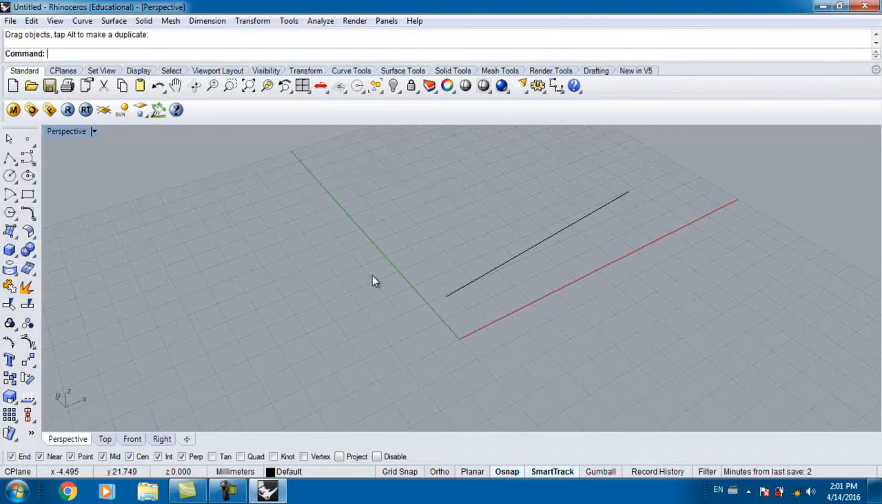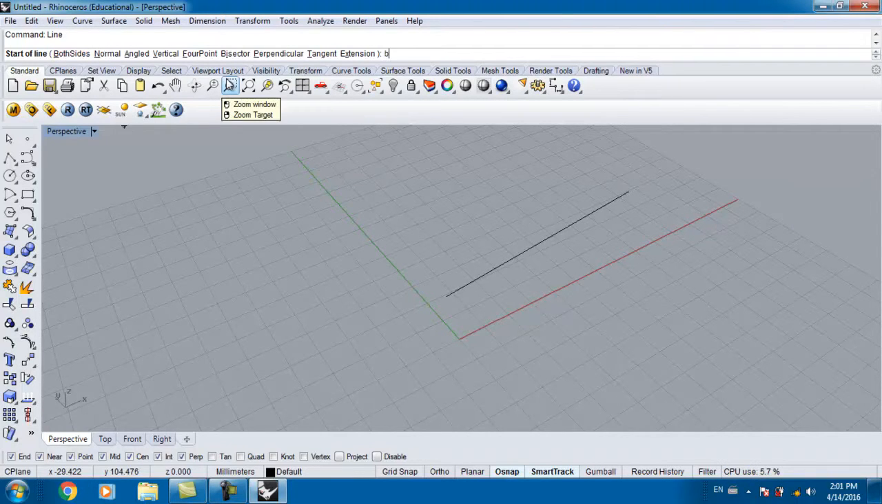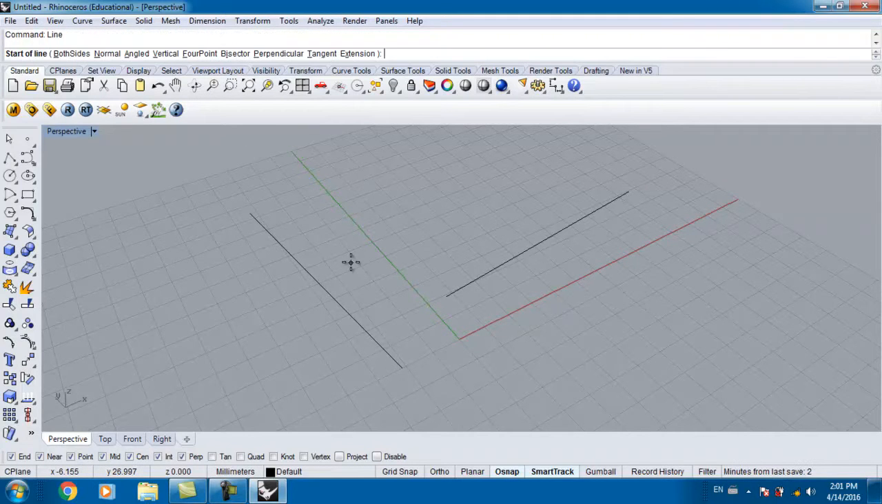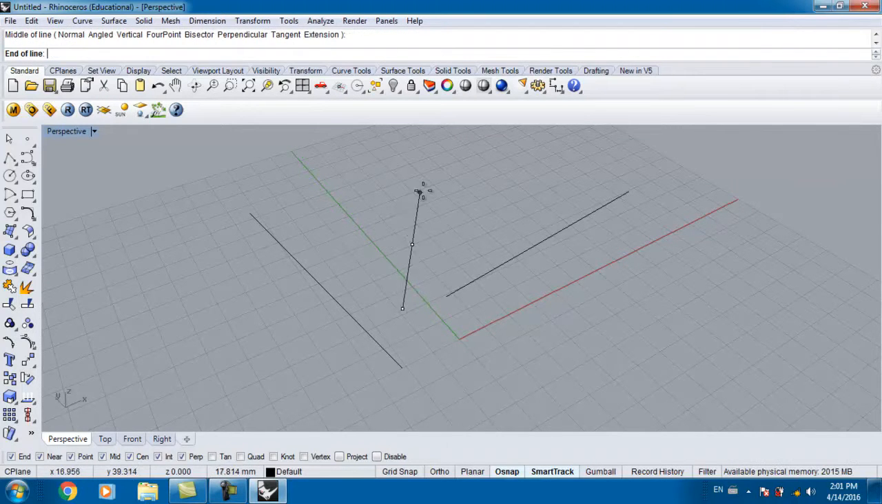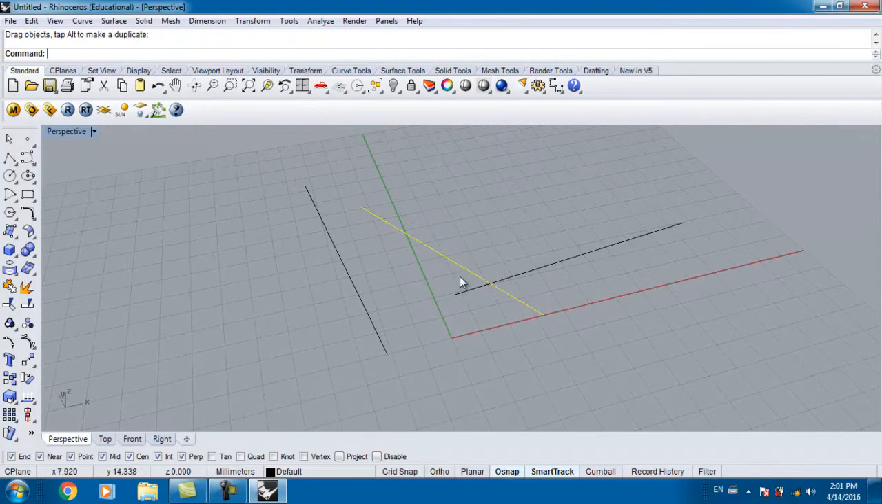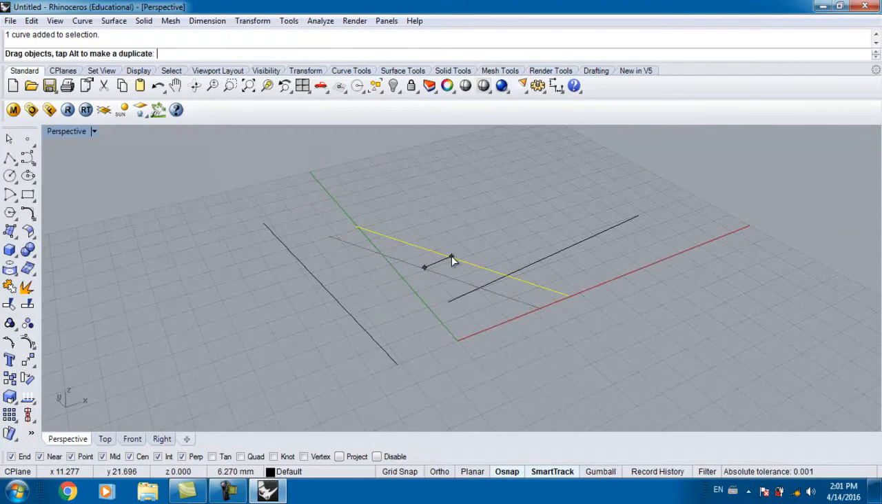So let's go back to line again. If you want one of these options, like drawing the line on both sides, there are two ways. Either type D, hit enter, and you're directly there, or click on the command itself, like both sides, to use the both sides command.